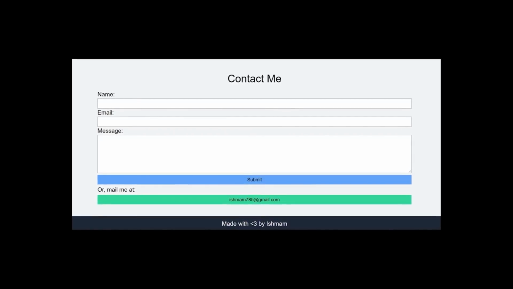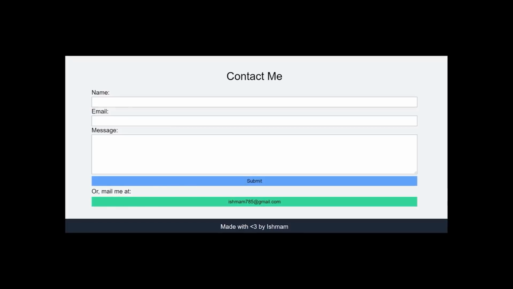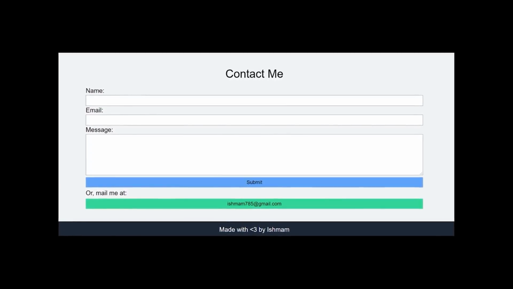This next entry is a contact form. Now there's a number of issues here that we're going to address right this second.